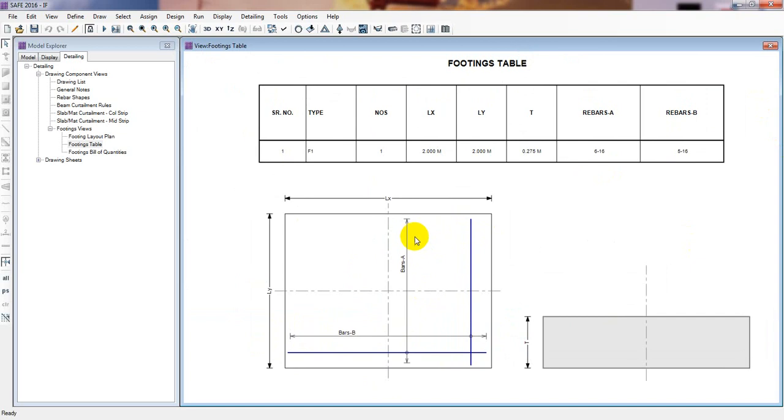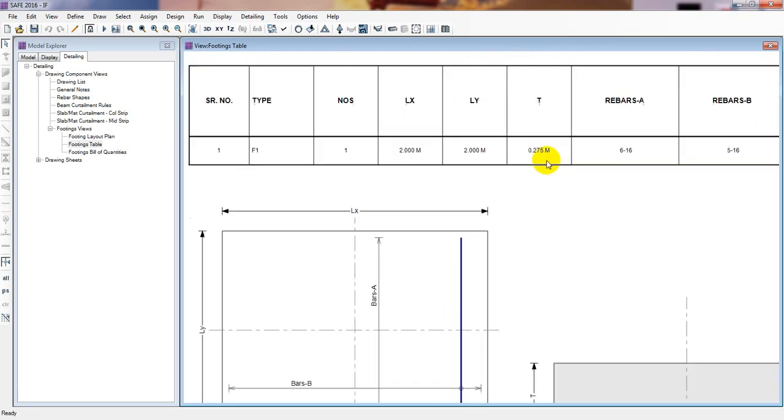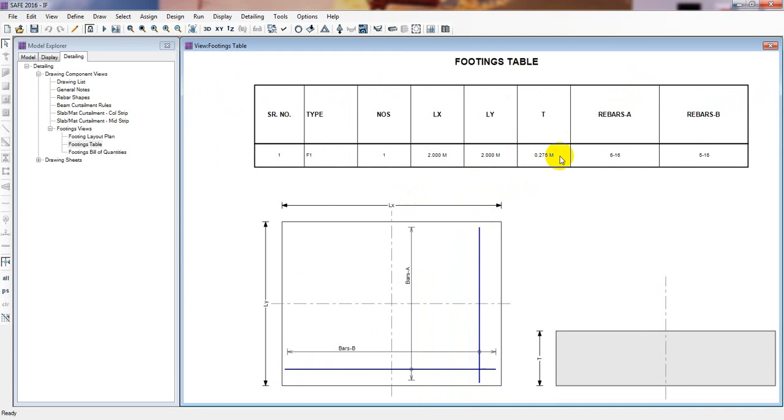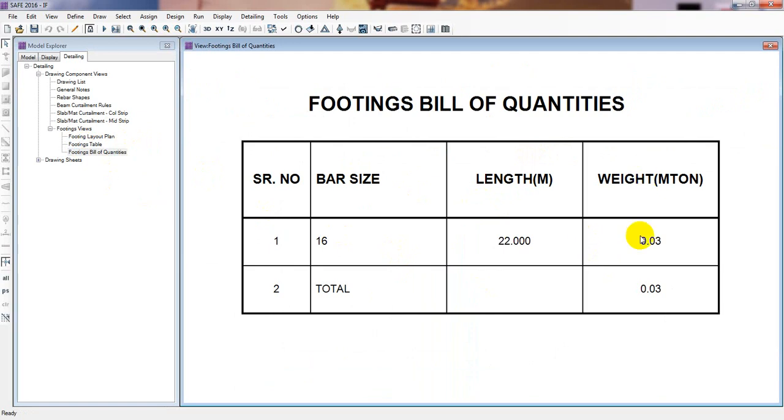So what is the thickness actually? The thickness is 275 mm, okay. So the total quantity weight, this is the metric ton, 0.03 metric ton. The requirement of reinforcement is in tons, sorry, metric tons. This is 0.03 metric. So here is the bill of quantity, I'm sorry, here are the quantities. Now we can go for drawing sheet.